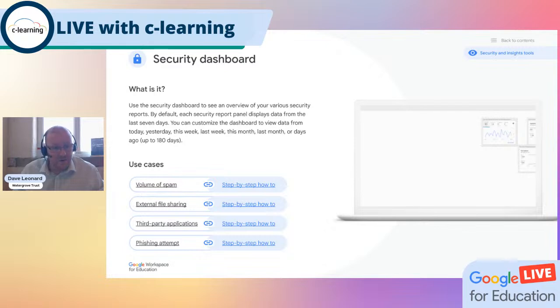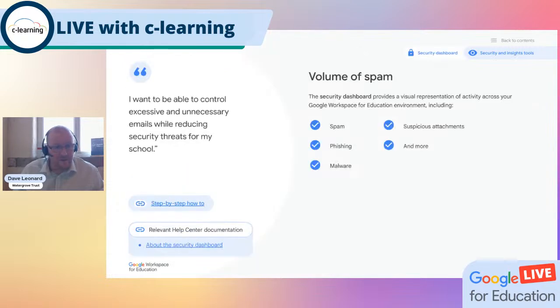So security dashboard, we're looking at different tools, including an indication as to volume of spam that's coming in. So for somebody who wants to be able to control excessive and unnecessary emails, then this is where they're looking. It covers off suspicious attachments, malware, phishing attempts and spam, and it allows us to filter out a lot of those and to improve the way that we are managing our domains.